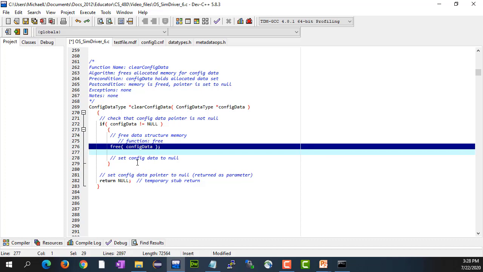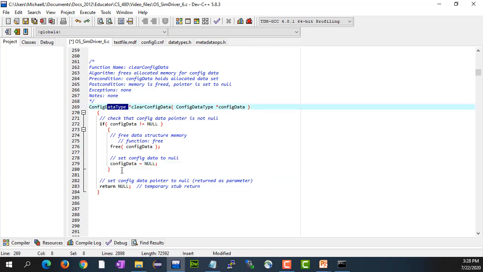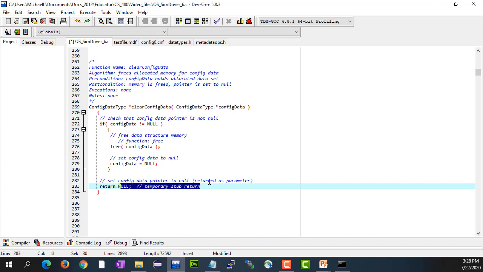It's just one memory allocation quantity of one struct. And then I'm going to set that pointer to null, and then I'm just going to return null to whatever pointer was pointed here. Both of these settings to null are just ways to keep people from trying to use pointers later on that, after this one, will not have any legitimate data associated with them. We can take out our temporary stub return, and we can move on to the next function.